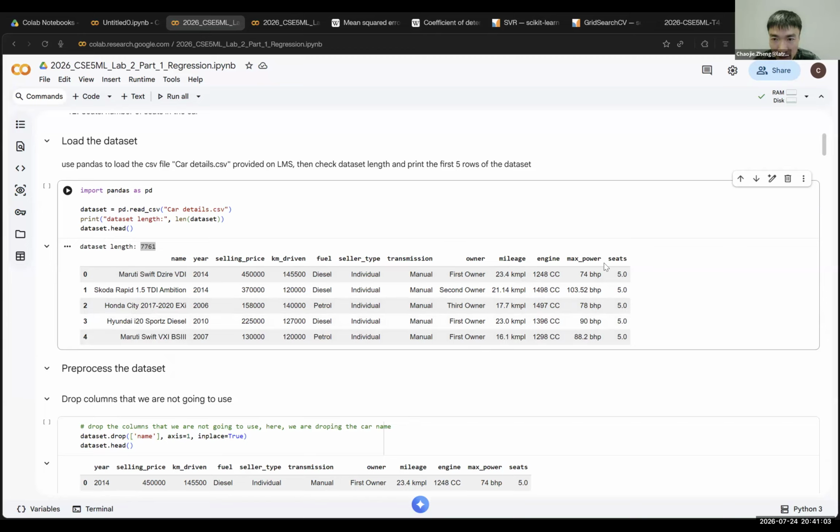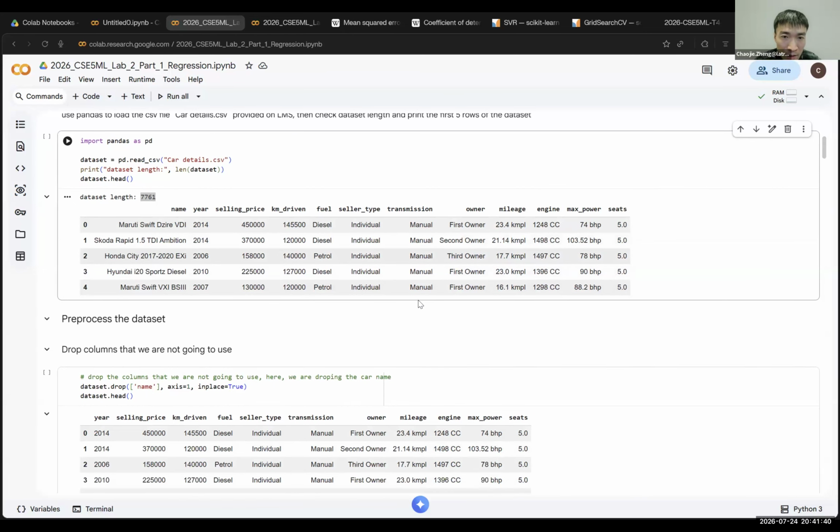And for mileage, engine, and max power, it is a mix of the value and the unit. It seems that the units are consistent, so we don't need to convert these values considering the unit. We care only about the values now. So we may need to do some processing to get rid of the units and only keep the values in the columns. This data appearance suggests some pre-processing work for us.